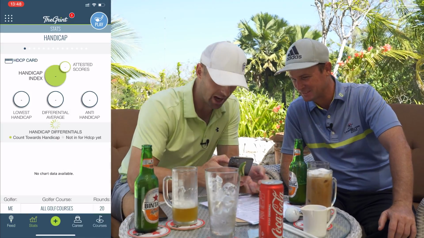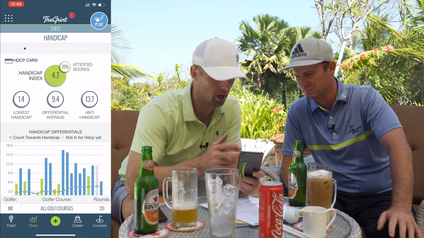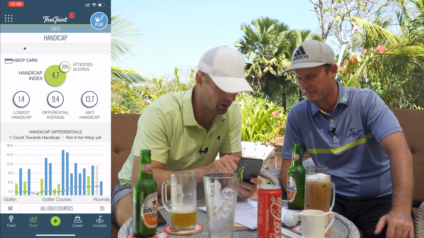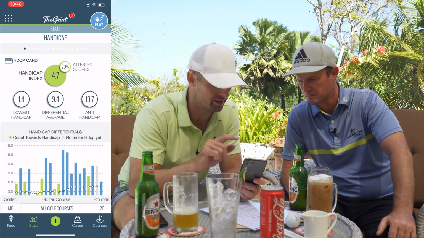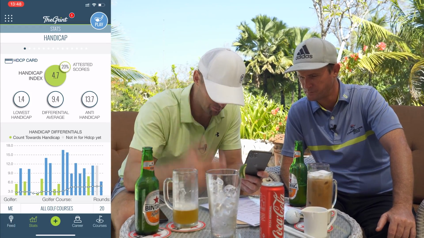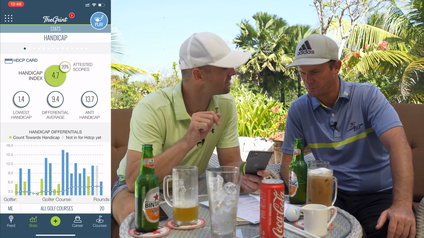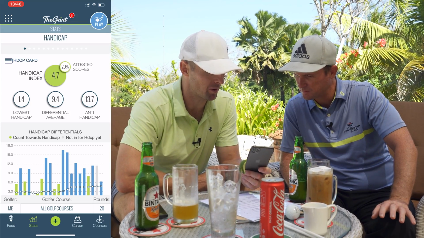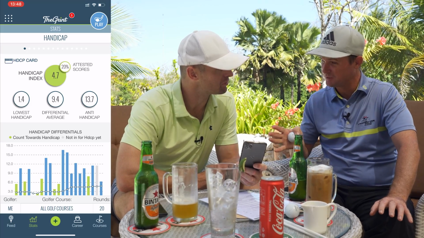Okay, so let's go into the stats and we can see my handicap index 4.7, which gives me a course handicap normally around 6, which is what I played off today. It's got my lowest handicap, a differential average and an anti-handicap. These are quite interesting stats. These basically say what's the best I can play, what's my normal, and what's the worst I can play. So your anti-handicap is like 13.7. That's what I will get if I have a bad day. I'm going to shoot around a 13 player on average.